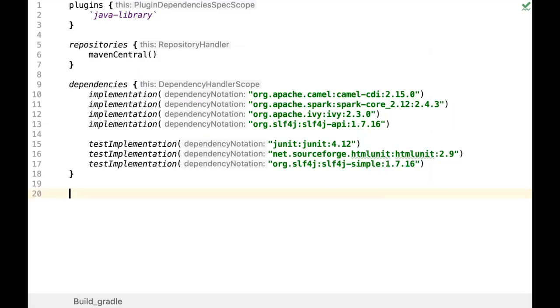So this is just a simple project. As you can see, it doesn't have many dependencies: 4 dependencies and 3 test dependencies. I'm using Camel CDI, Spark Core, Ivy, and of course we all use loggers, so I'm using the SLF4J API. And for testing, JUnit, HtmlUnit, and I want to use this SLF4J Simple logger binding just for resolution, right?